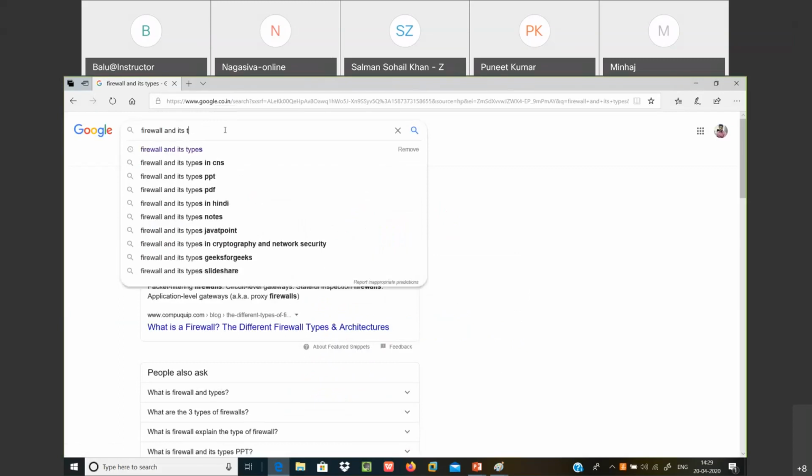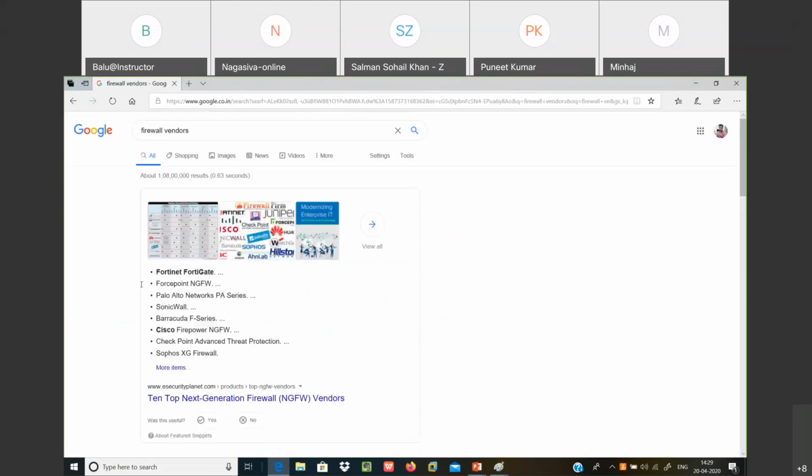Let's see firewall vendors. You see in the list here, we have a very big list, like Fortinet, FortiGate, Forcepoint, Palo Alto, SonicWall. For Cisco we have one brand, the Cisco Firepower, the latest firewall actually. Checkpoint is there, and so forth. And there are so many firewall vendors in the market.